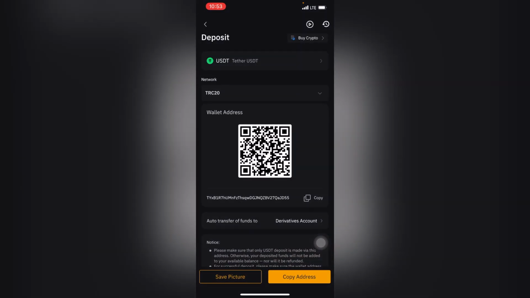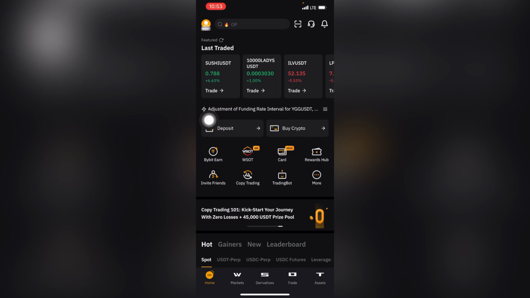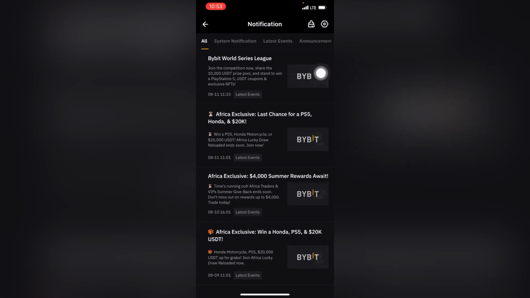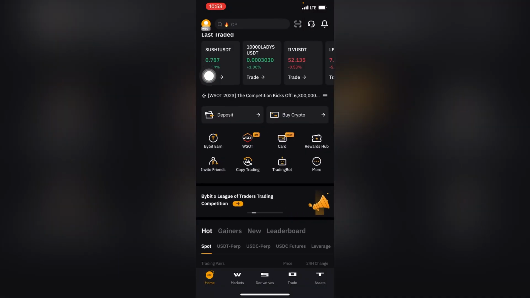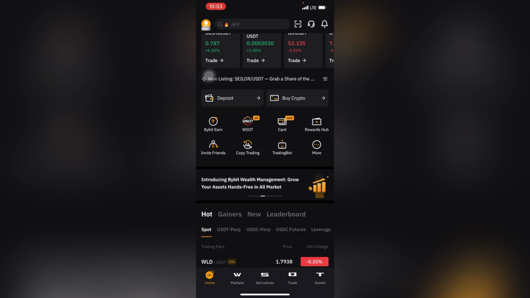Okay, so that is how to deposit. Now that we have learned how to deposit, once you deposit, just wait like a minute, you will see it. You will even receive an email, and you will receive a notification right here. You will see that you have deposited such an amount of money. Okay, so this is how to deposit. So for those that don't have an account somewhere and you want to buy, okay, so that's how to buy.